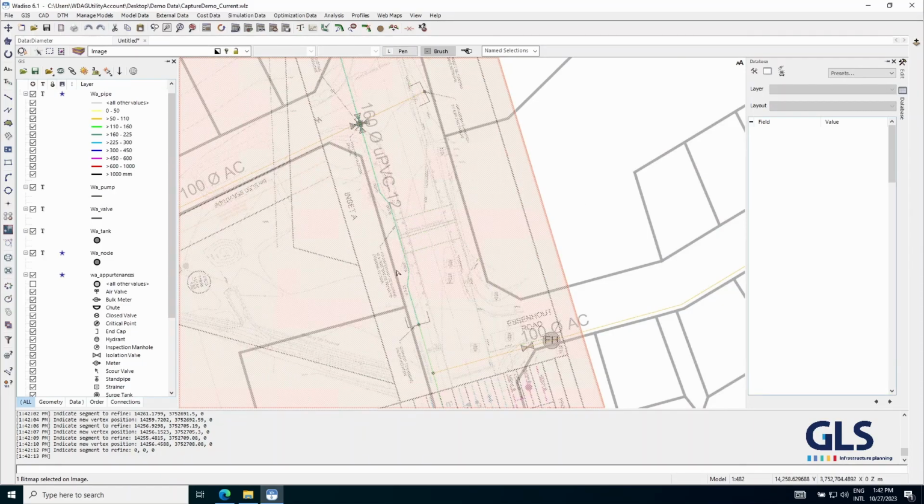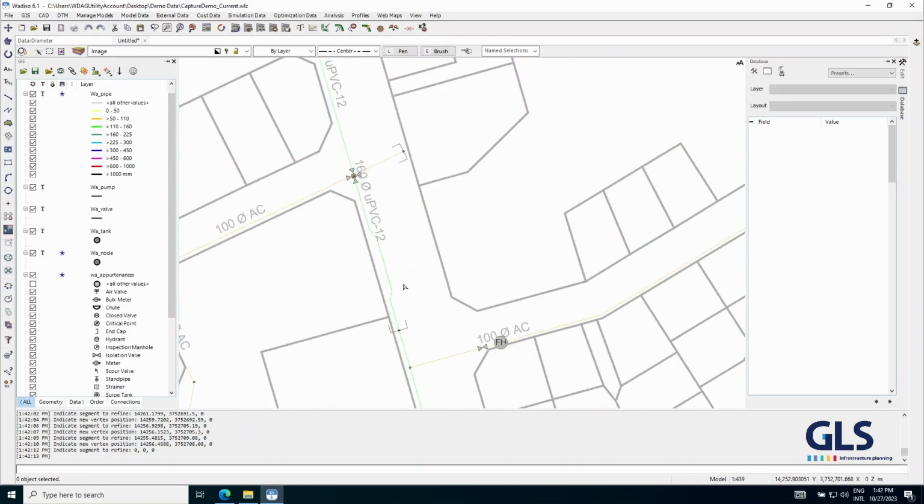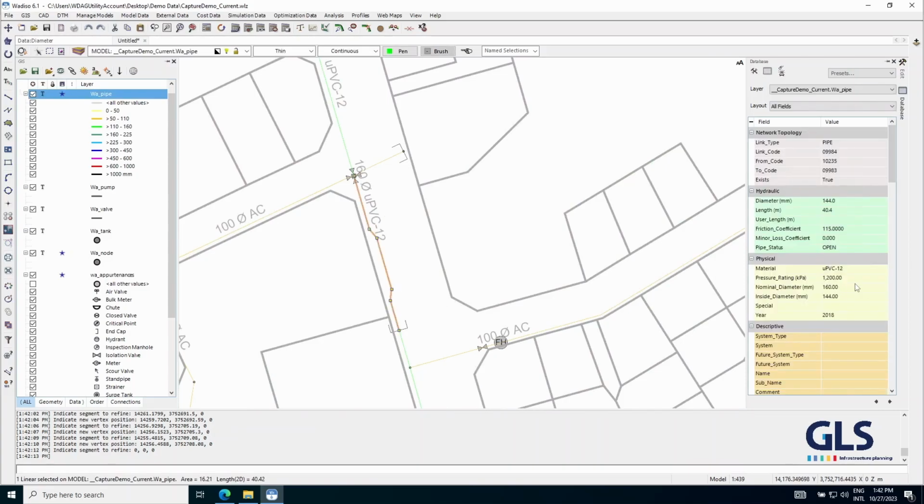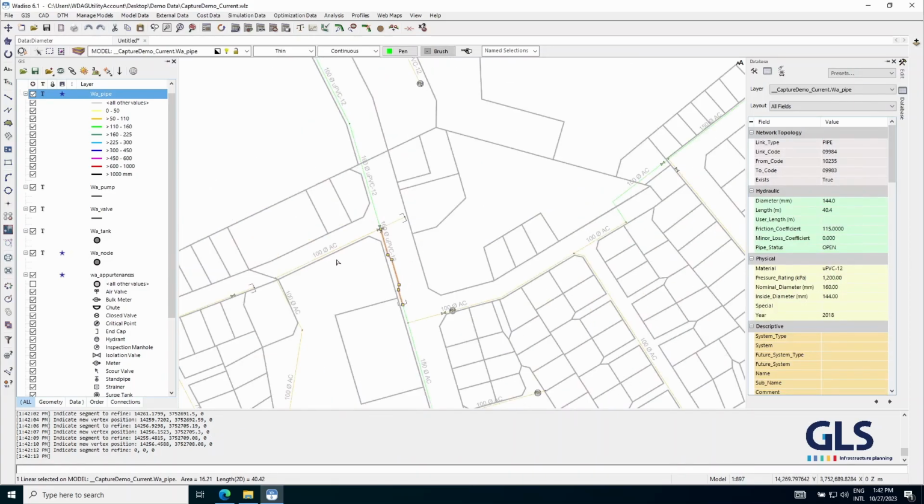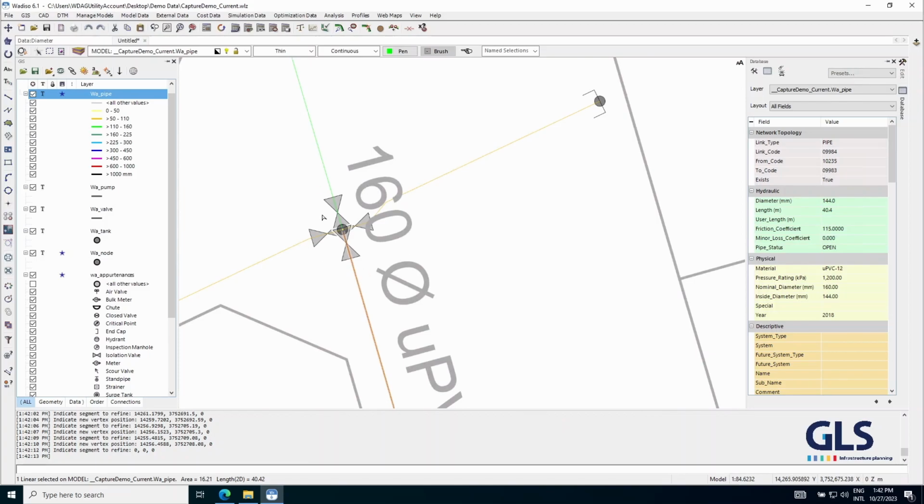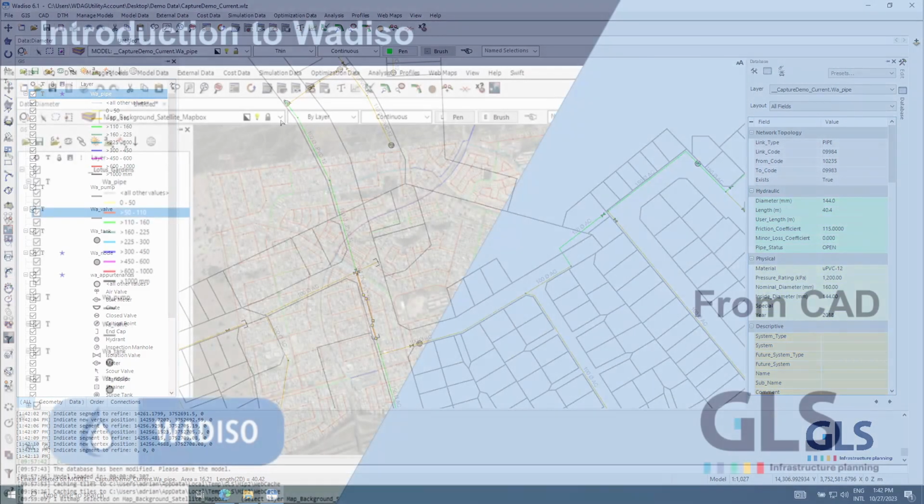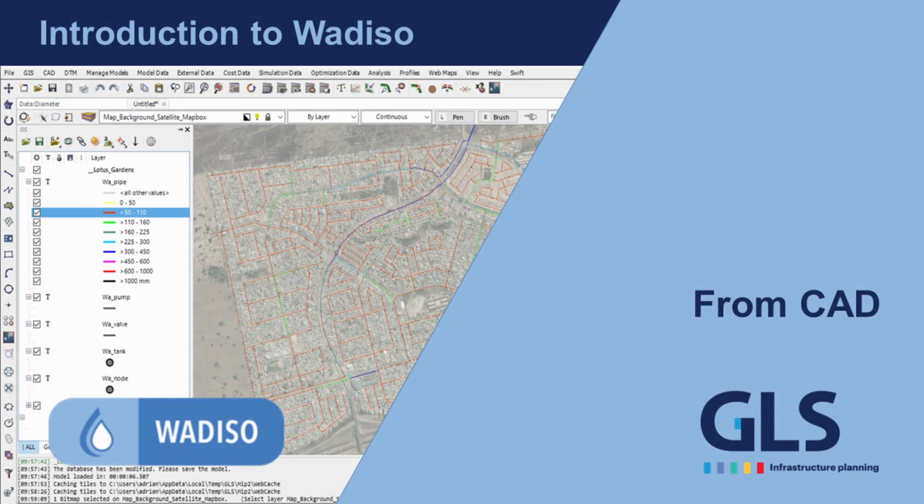Turning off the image. We have our pipes. This one I'm happy with now. It's an as-built. We have our new node connecting to the system. We have our valve positions indicated, and so forth.